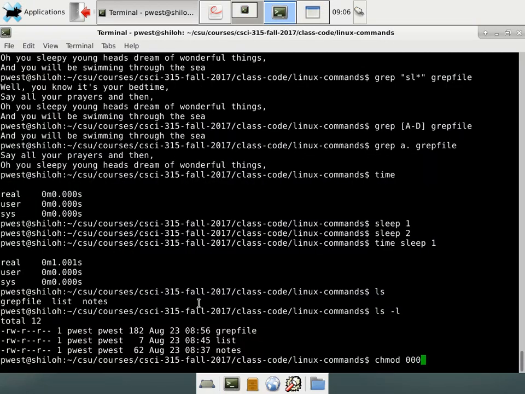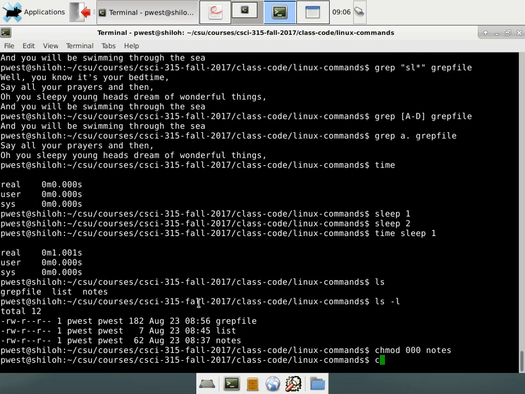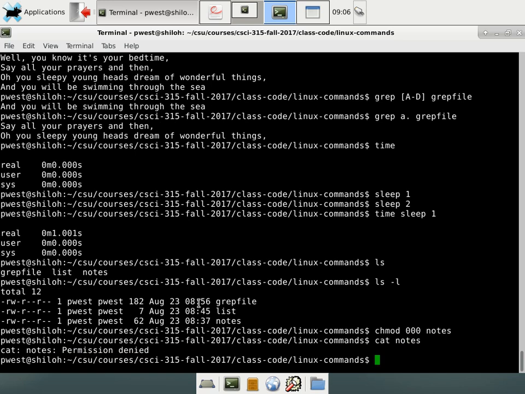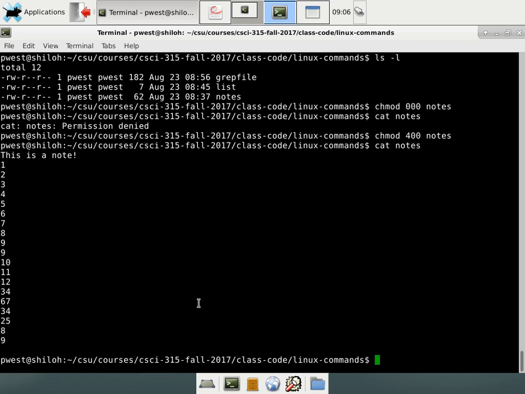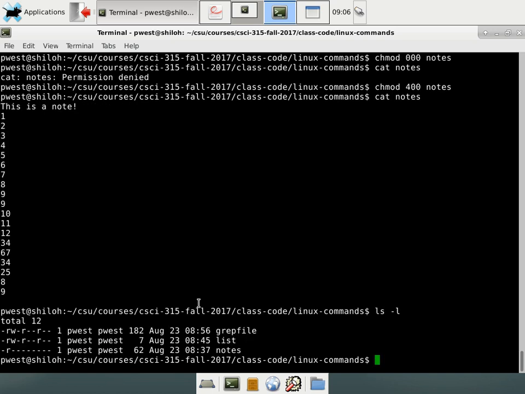To give you an example, if I were to chmod 000 on notes, and then I try to cat notes, permission denied. Chmod, change mode. I'll change it back to 400 on notes. Now I can cat notes, and it does it for me. Since I was the owner of the file, I was allowed to change the permissions. If someone else owned the file, they could change the permissions, but you would not be able to unless you are root. Root's allowed to do whatever he wants.